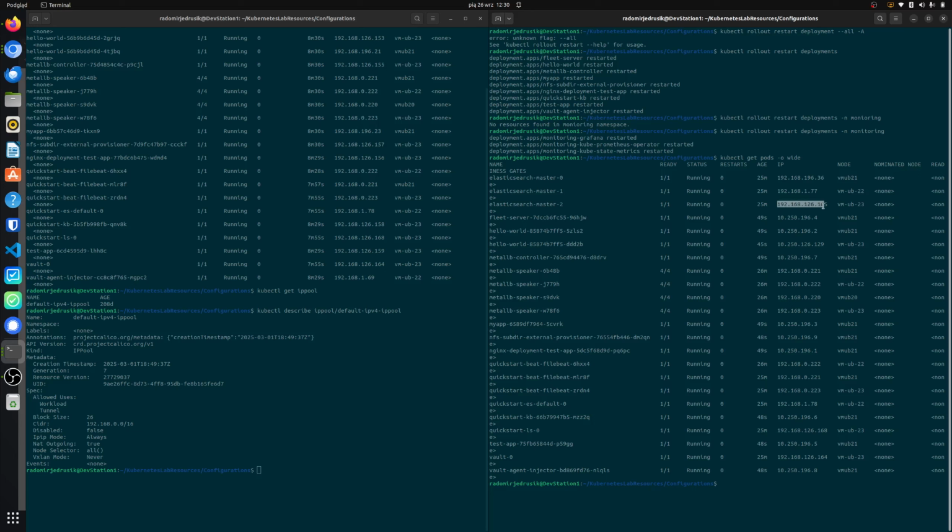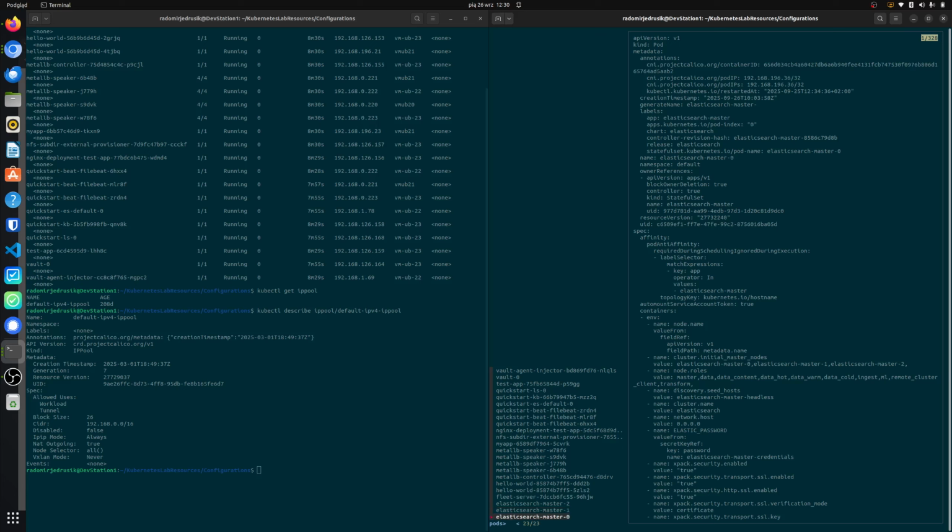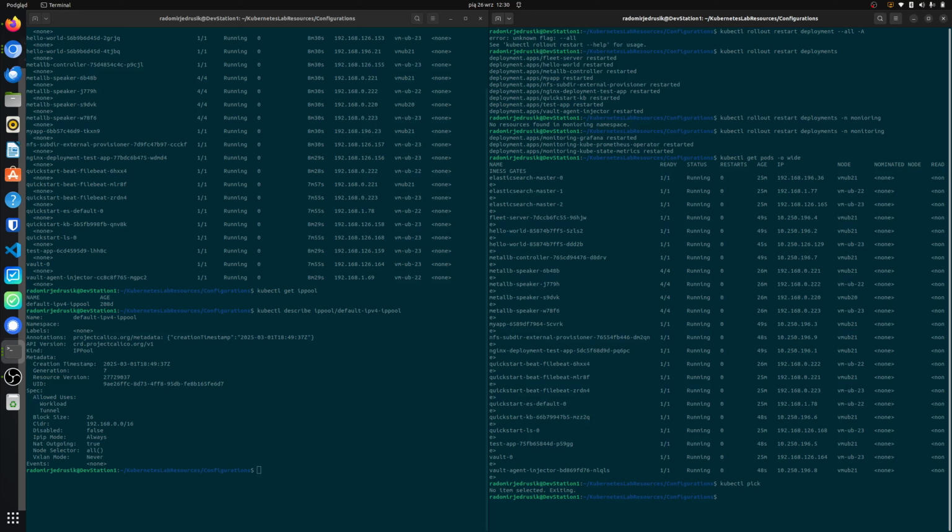There are some others, but please remember that we only roll out the deployments, and some of those, let me just use my plugin to quickly show you, but Elasticsearch Master is a stateful set, so that's exactly why the IP didn't change, because it wasn't rolled out with that command.